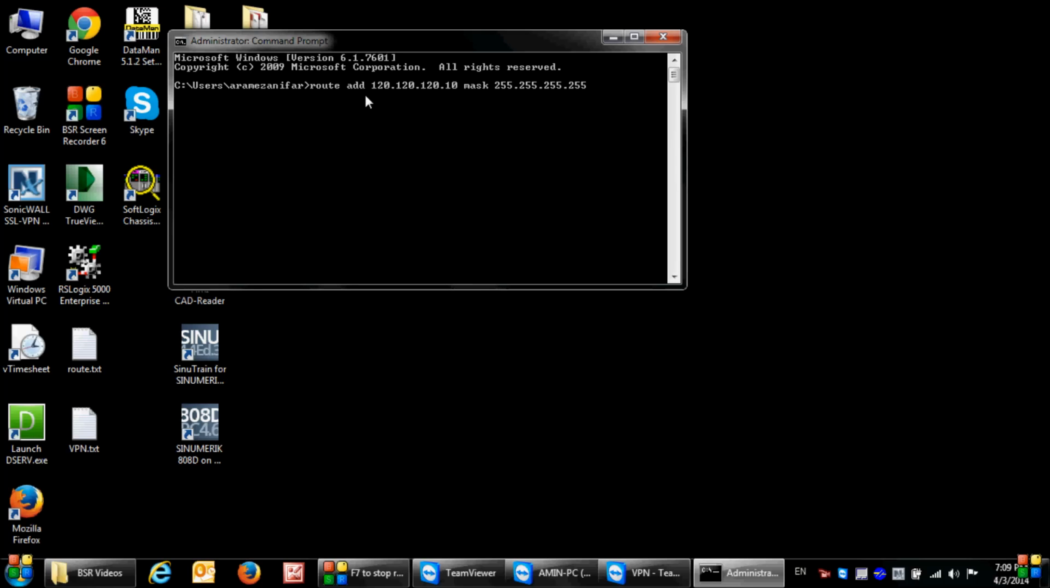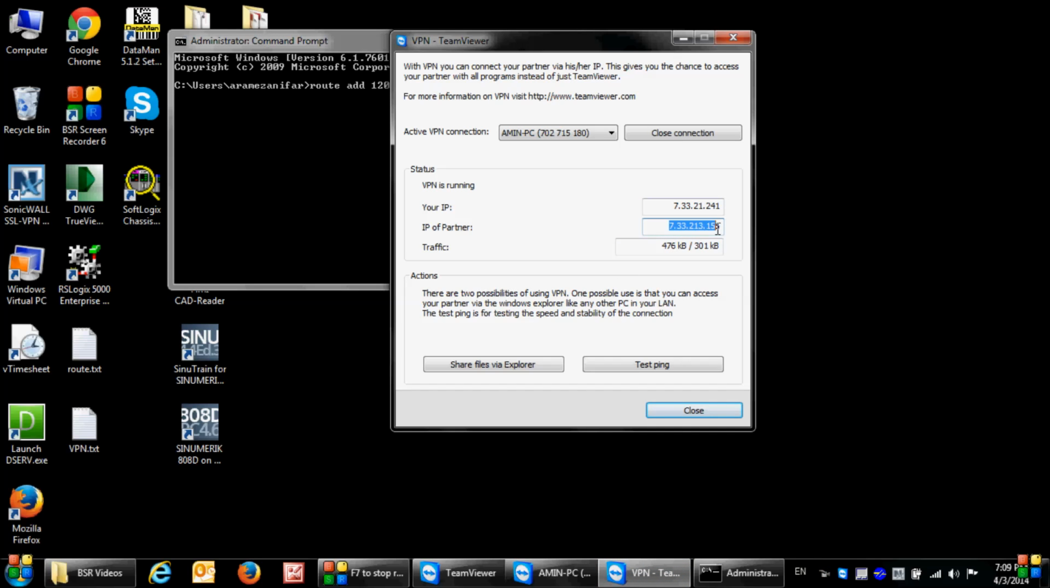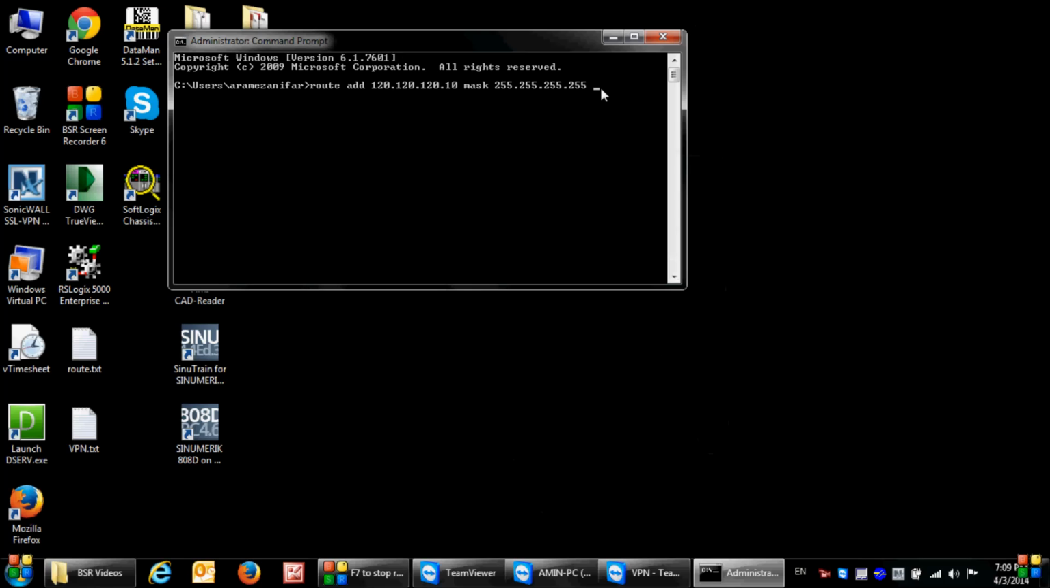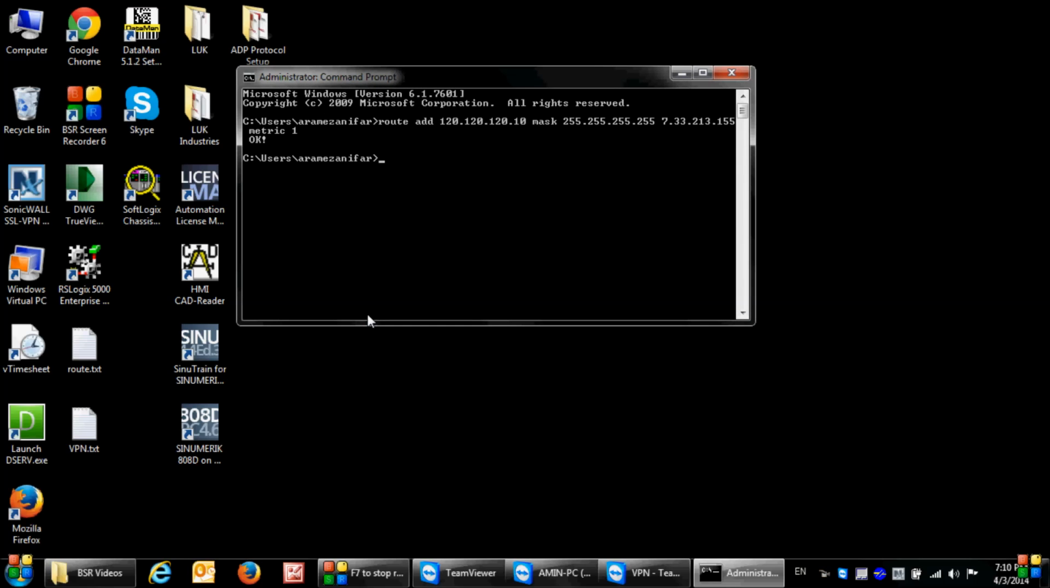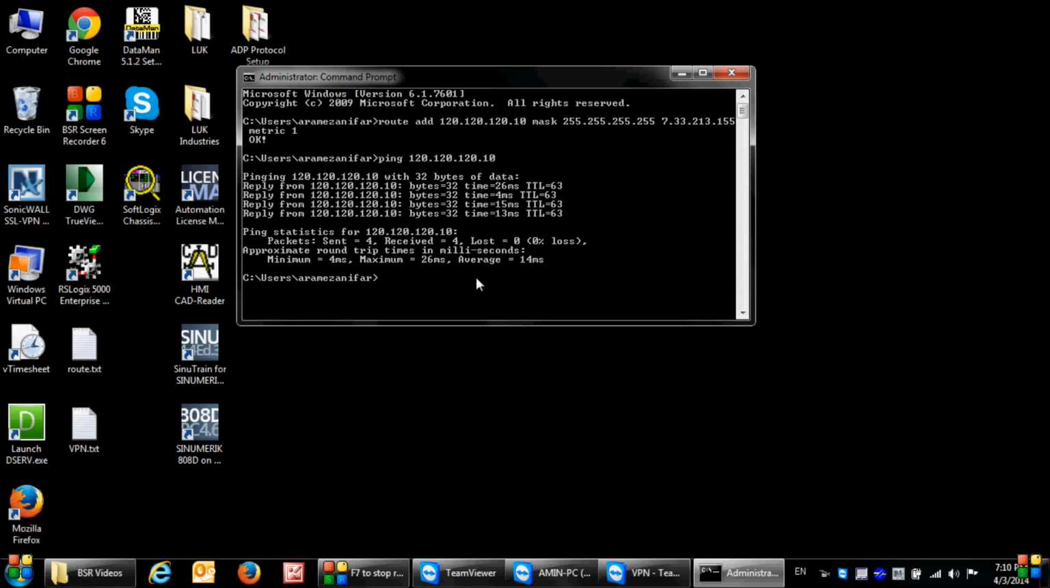255.255.255.255. Next, we need to add the IP address of the remote VPN connection, which is the IP address of the partner shown here. So simply I just copy this IP and paste it here, and then the command metric and 1. Okay, and as a test, if I ping the remote PLC, I should be able to see that here. Perfect. This indicates that my computer can see the remote PLC.